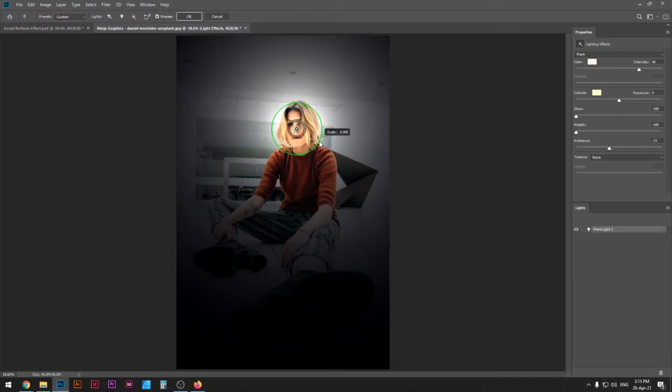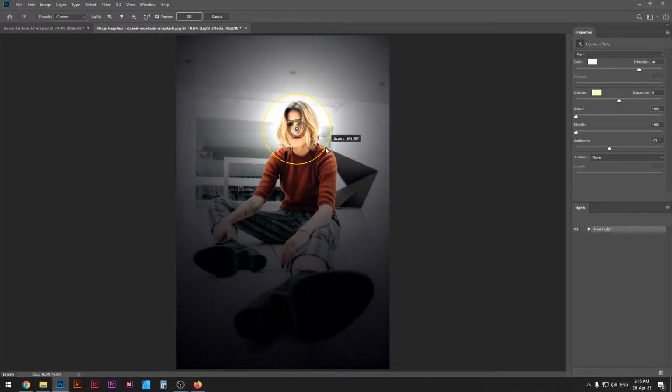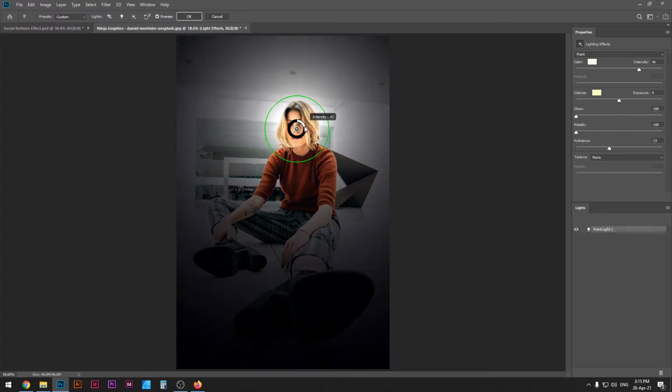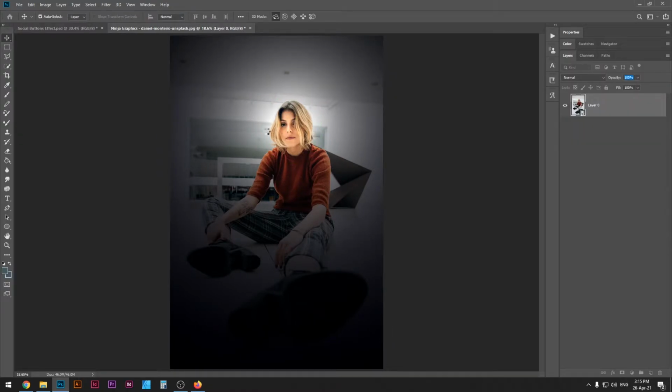And you can move this scale around by clicking the outer circle. So I'm going to increase it a little bit just to make it a bit more natural, so that the lighting is not so crazy. And then you can also adjust the intensity from here with this middle circle. I'm going to leave the intensity at about 40, and then I'm going to press OK. And as you can see, we have a new effect.